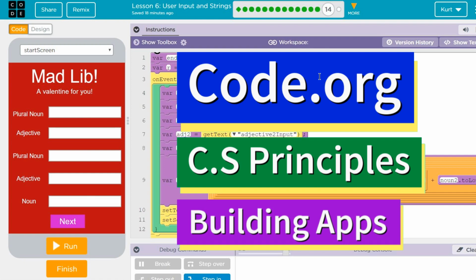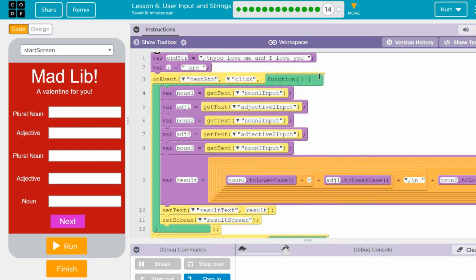This is code.org. I'm currently working on CS Principles, Unit 5, Building Apps, Lesson 6, User Input and Strings, Part 10. Back to Mad Libs.